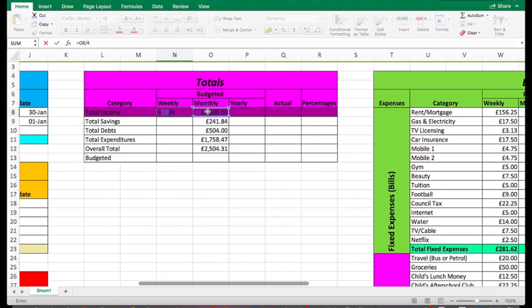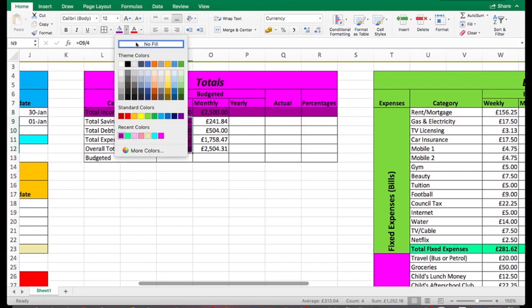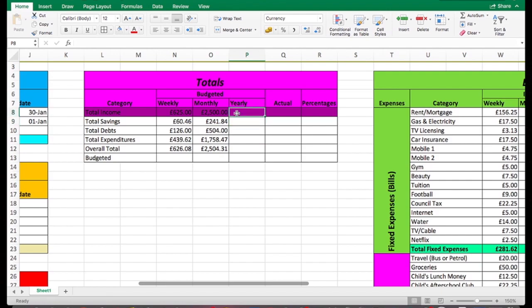Divide by 4. Don't need the colour. Why is it giving us colour? Okay, take off the colour. Okay, and we're going to do the same thing for our yearly, but we're going to multiply by 12. Then we're going to take that down. Again, we don't need the colour for this section here.